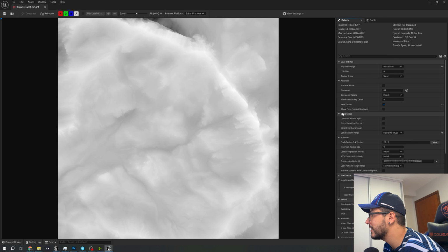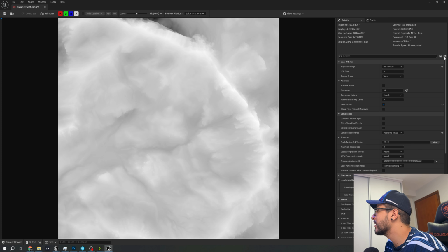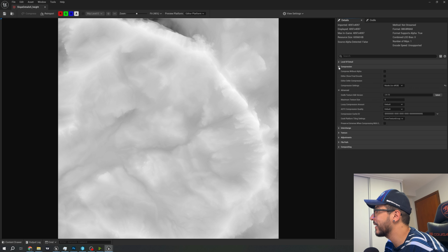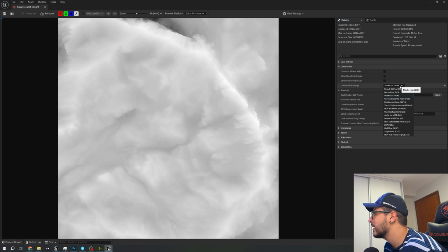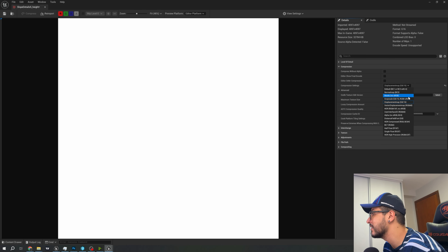So you need to see the compression tab. If you don't see this, oops, sorry, I misclicked. If you click on this icon, you can expand all categories, or you can collapse them and go to compression. Now in the compression settings, you click right here and change it to grayscale. Of course, we need to have G16. However, if we use the displacement, everything will be white, so we don't need this.